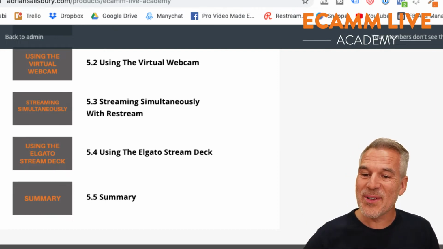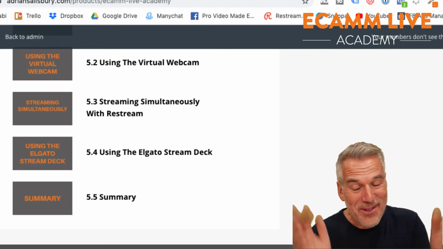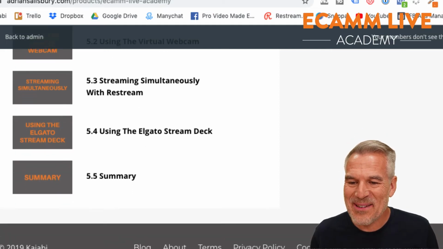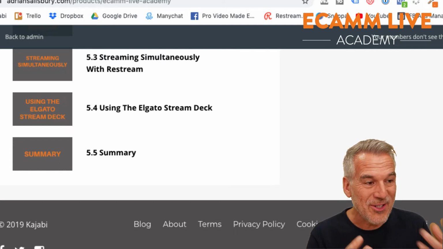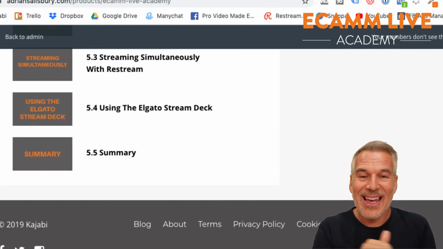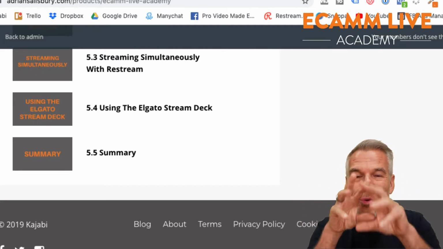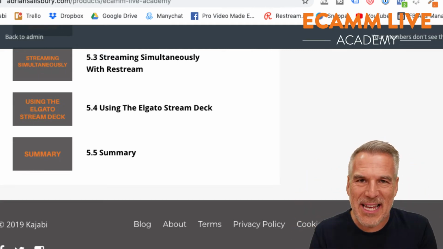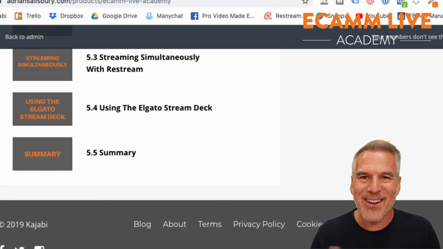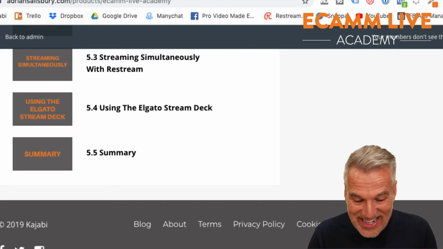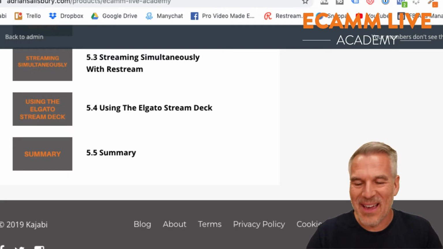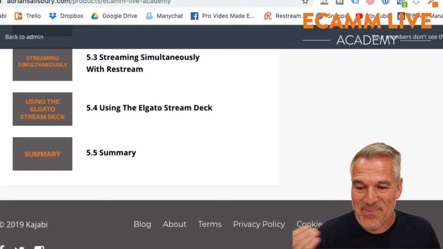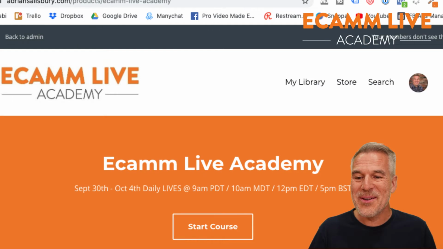So the virtual cam streaming simultaneously, which is what I'm doing now, out to 3 different places. Using the Elgato Stream Deck, there's a way to use this. I'm going to show you it on an app or a physical product where you can click on buttons and you can have all your scenes there. So it's like you see the TV producers with all their buttons, go to camera 1, go to camera 2. Instead of it being on shortcut keys on your keyboard, you can actually program it into this. And I'm going to show you the app, which is very affordable, and just let you have a look at this. And so that's what we're doing in the Academy.